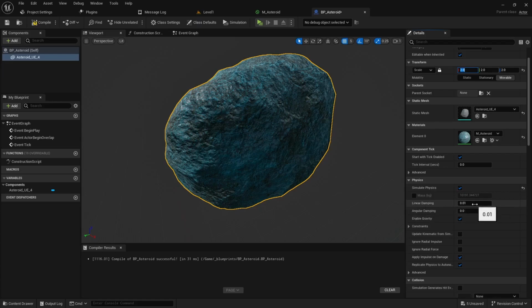The linear damping, we need that to be 0, because we want these rocks to never stop. They're just going to float forever. The angular damping will also be 0, and enable gravity, we want that off.